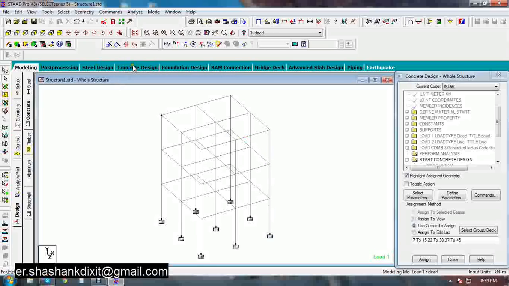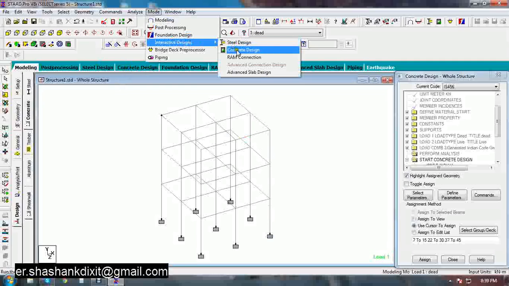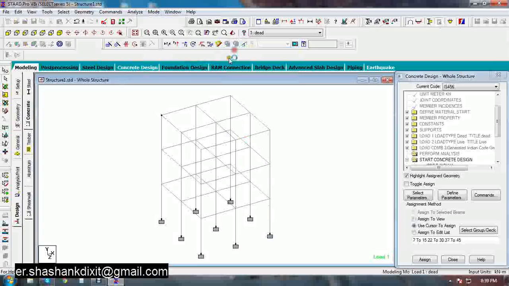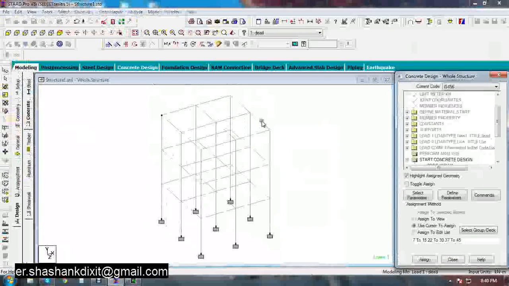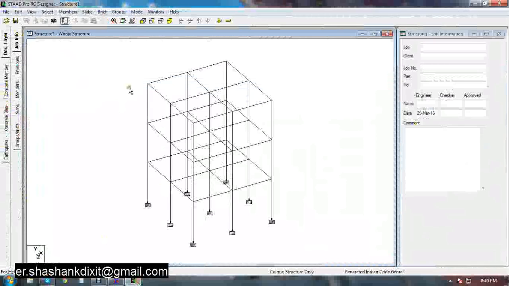So just select the concrete design mode from here. You can go to the mode menu to select the interactive concrete design option from here, and here is a short key of that. So just select it. Now you will get a different window here of a concrete design. You can see, you can minimize it. Here is a normal window and here is an interactive concrete design window.